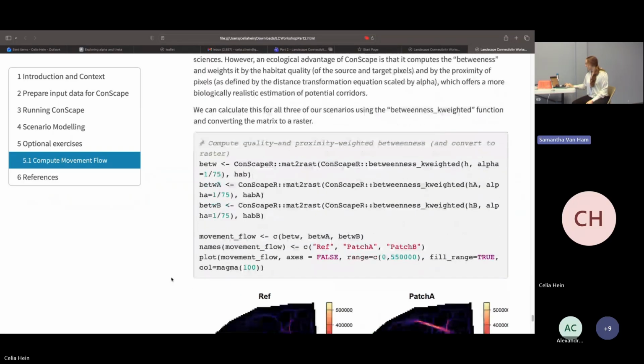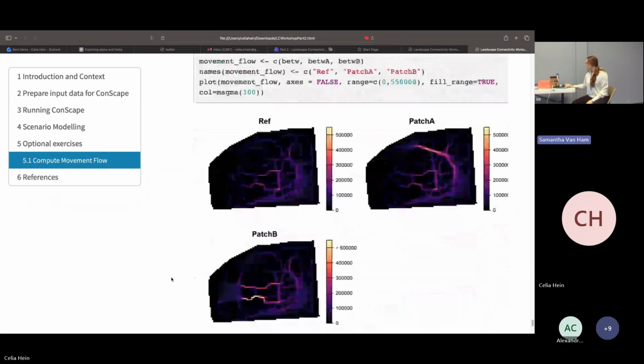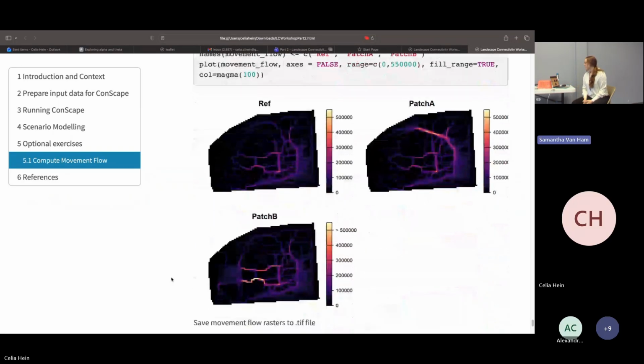So we change the coloring a little bit and we take a look at all 3 of our scenarios here. And we can see we have our nice big corridor up there, and then a little bit for our patch B as well, which is great. Okay.